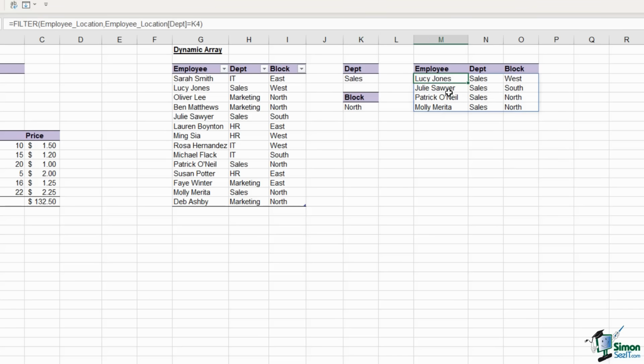And if we click in our results, notice that we get this blue border around the outside. This is effectively showing us what our spill range is. That is the terminology. And this spill range will expand and contract where necessary when new values are added or removed. So if I was to add another name to the bottom of this table, everything should update.